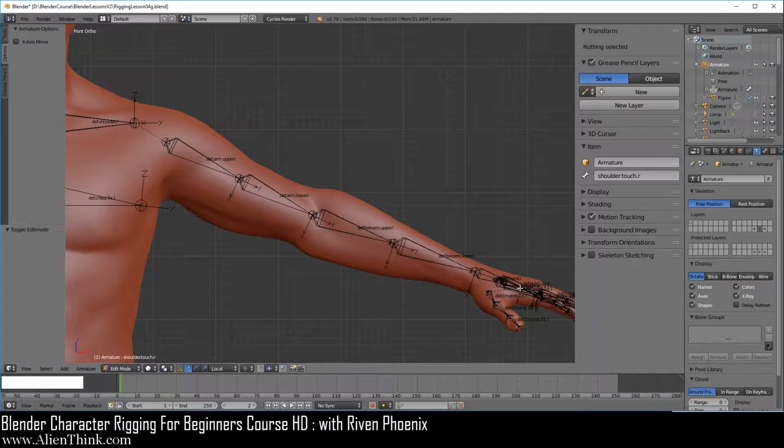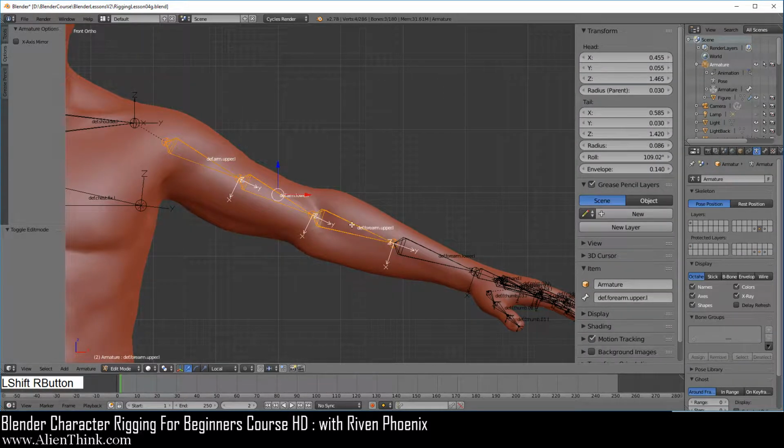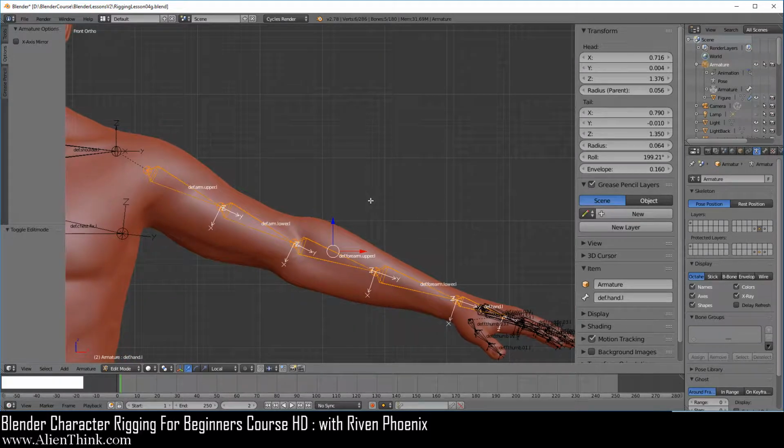Now we're going to rig the fingers in the palm area at the very end. Here we're just interested in the arm, including this hand bone. So go ahead and select all of these bones over here, including this hand bone. I'm just going to do shift middle mouse button to pan over here.